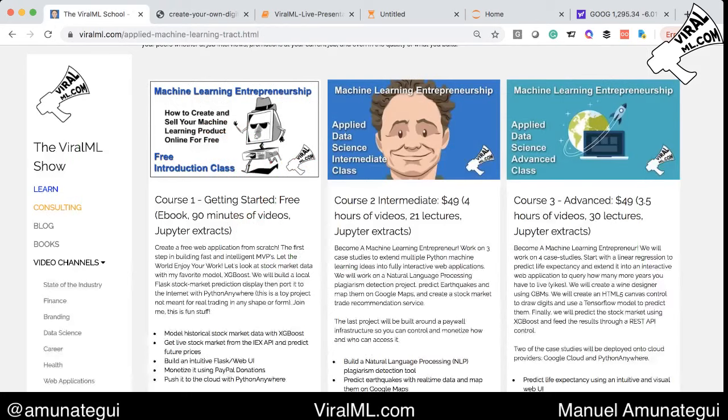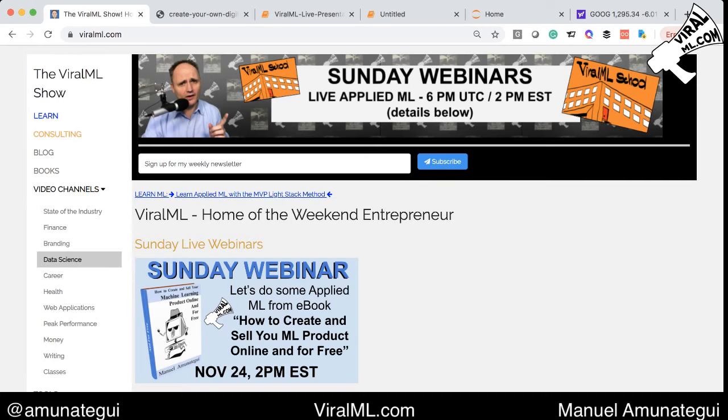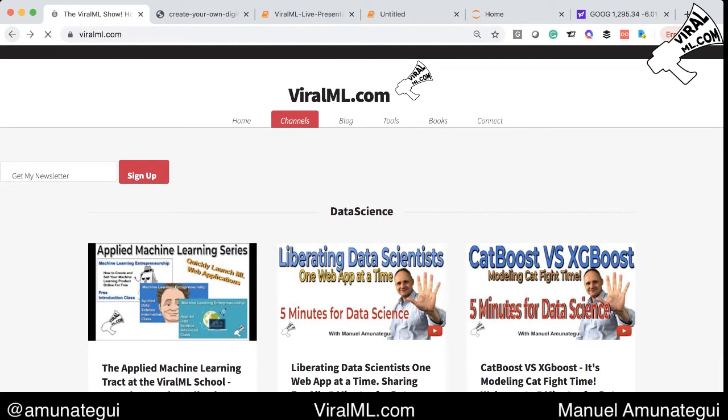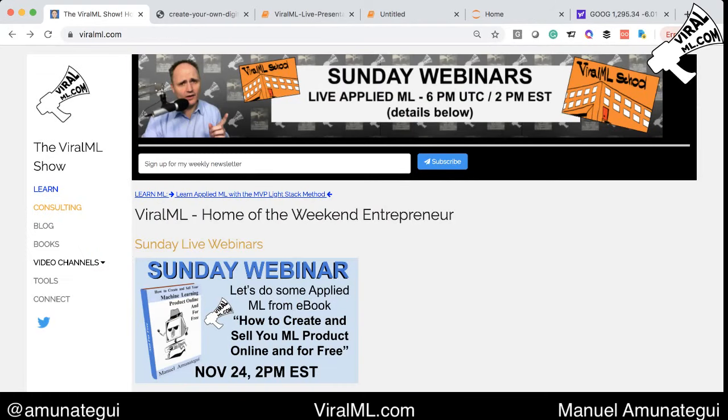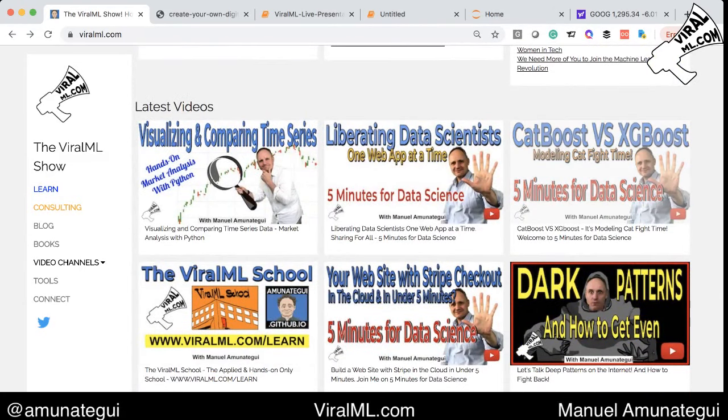If you're interested, let me just swap screens here. You can go to the video channels and data science, and I think I put it up here. Nope. I think it's in here. Yeah, here it is, CatBoost versus XGBoost. I compare them very, very briefly. It's a 5 minutes for data science, extremely brief.